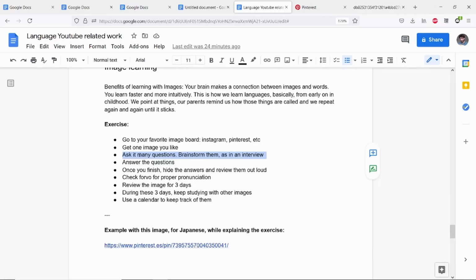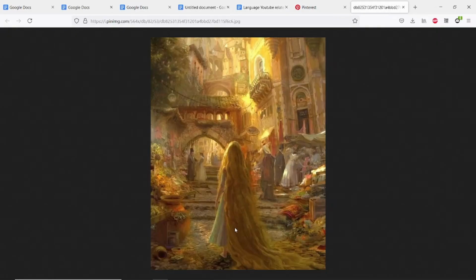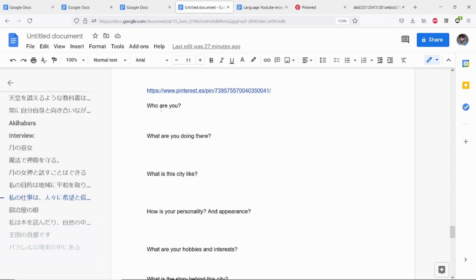What you do next is you ask many questions to it. You brainstorm them as in an interview. So imagine that you are interviewing this character. Okay, what would you ask this character? I will show you here. As you see, I asked the question, but you can ask in any language you want. Okay, what I recommend is that you start with your native language.